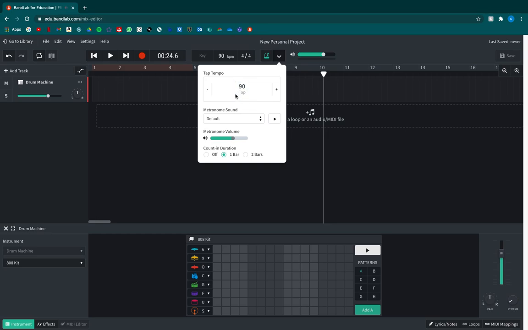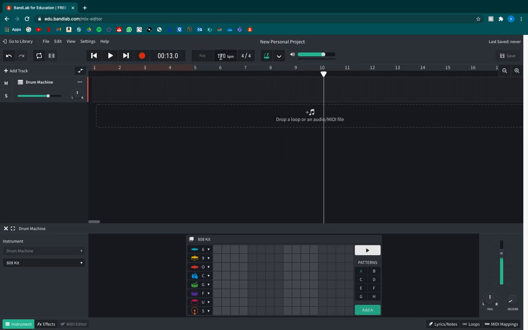Also, there's a very interesting feature here where you can tap the tempo between two clicks. It will give it to you. Anyway, I'm going to go back to 90 BPM.